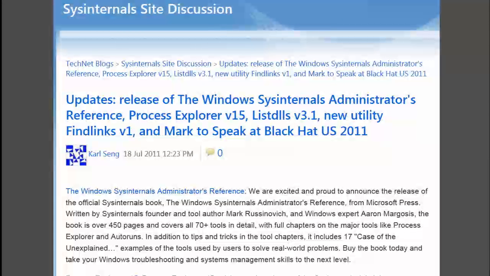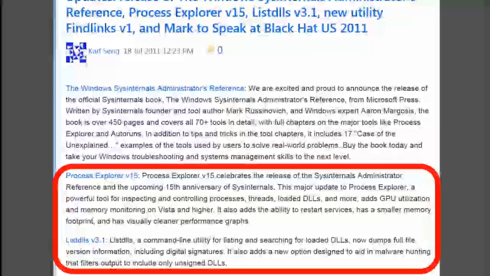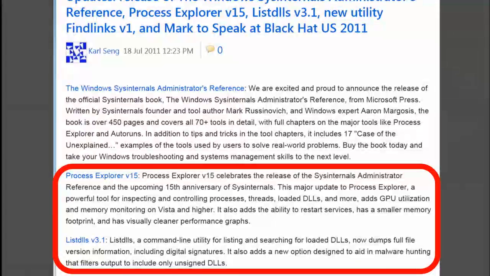And here's the blog post on the Sysinternals blog where we announced the release of the book: "We are excited and proud to announce the release of the official Sysinternals book." This is July 2011. In the same blog post, they announce a major update to Process Explorer with a bunch of features that aren't in the book. So at the same time we're announcing, here's the new book with everything, we immediately make it obsolete. List DLLs got updated at the same time.